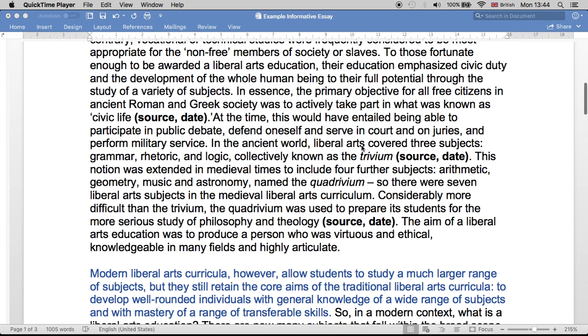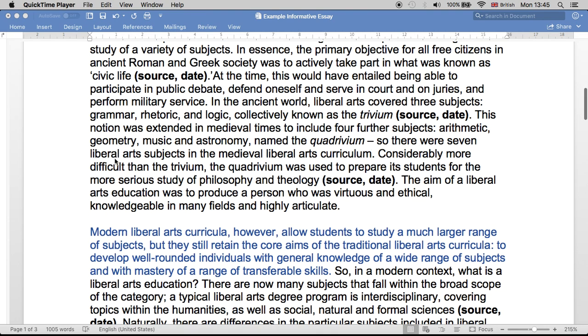In the ancient world, liberal arts covered three subjects: grammar, rhetoric, and logic, collectively known as the trivium. This notion was extended in medieval times to include four further subjects: arithmetic, geometry, music, and astronomy, named the quadrivium. So there were 7 liberal arts subjects in the medieval liberal arts curriculum. Considerably more difficult than the trivium, the quadrivium was used to prepare its students for the more serious study of philosophy and theology. The aim of a liberal arts education was to produce a person who was virtuous and ethical, knowledgeable in many fields, and highly articulate.